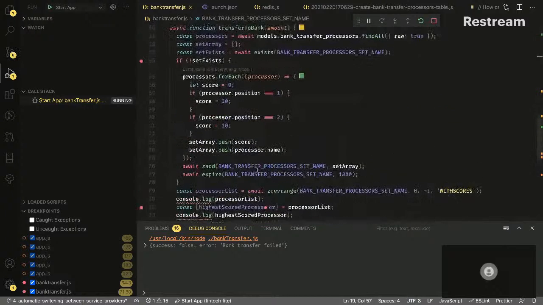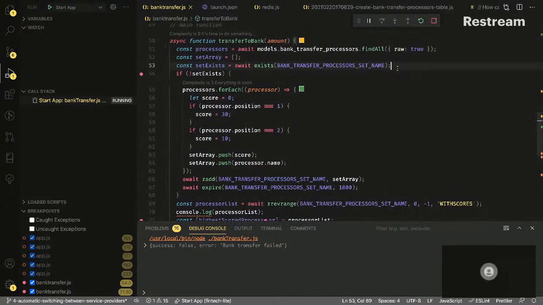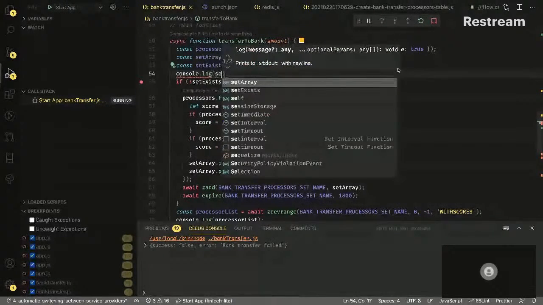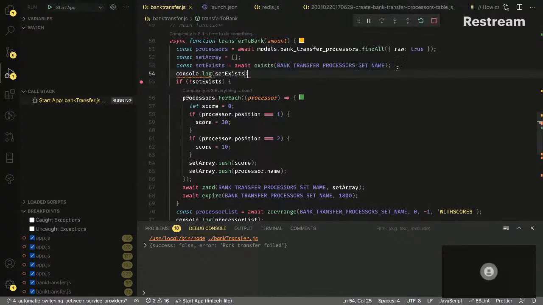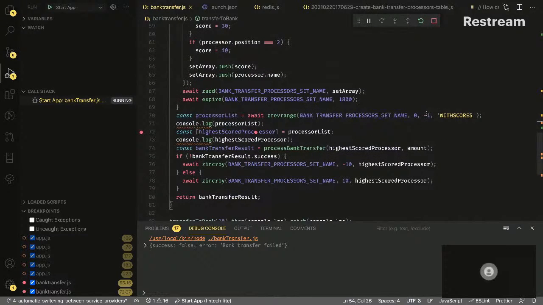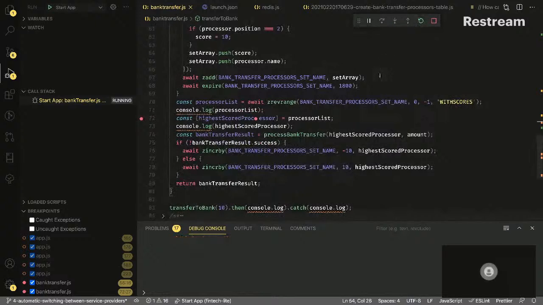I expect that the set does not exist, right? So I'm also going to log whether the set exists here. Cool. So let's run. We are starting from scratch again. So let's run now.